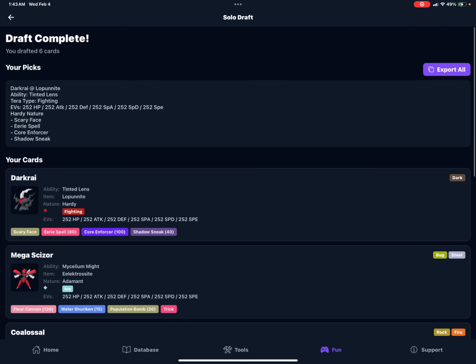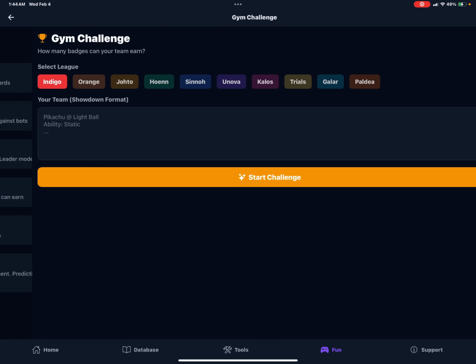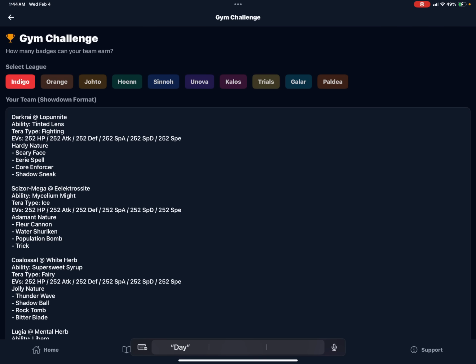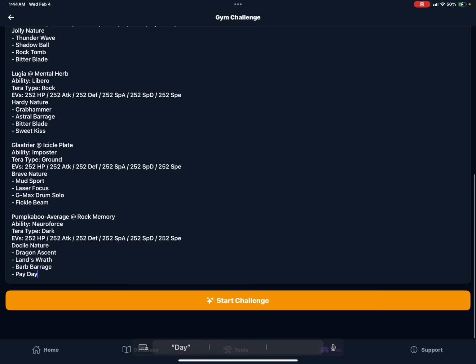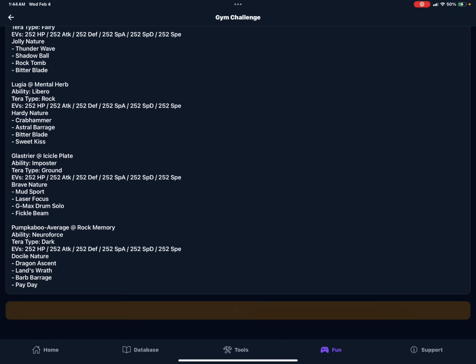You can go down here at the bottom and hit new draft, or you can just export all. We're just gonna export all here, and then one thing that you can do with this, which is really cool, is you can go to Gym Challenge, and this is another feature on the website as well, where you can paste your Showdown team and pick a league. Let's just do Johto League, and then you can actually start the challenge, and it'll tell you if they think that your team will beat all 8 gym badges.